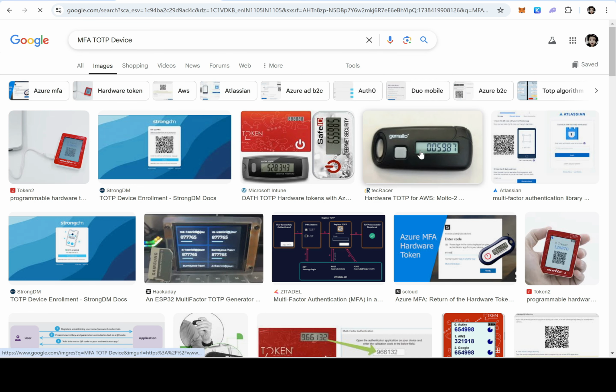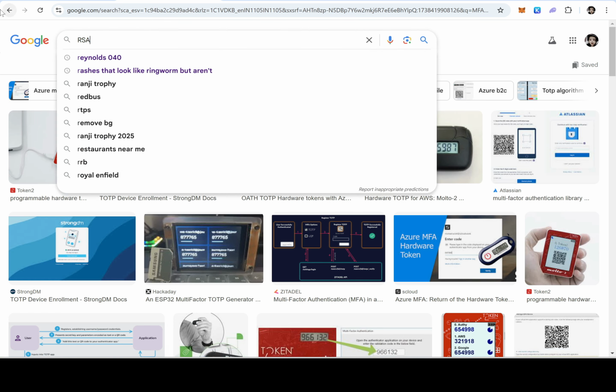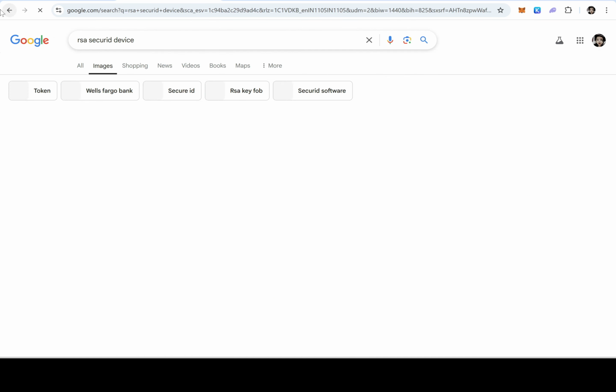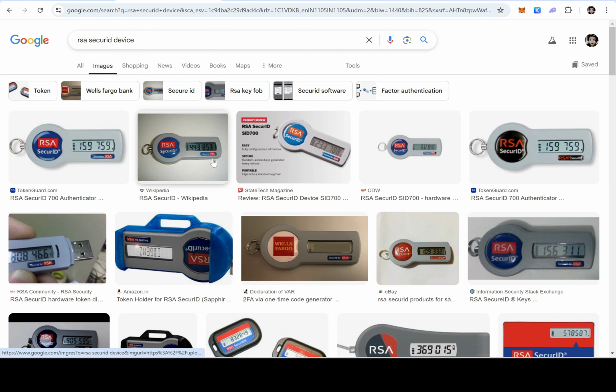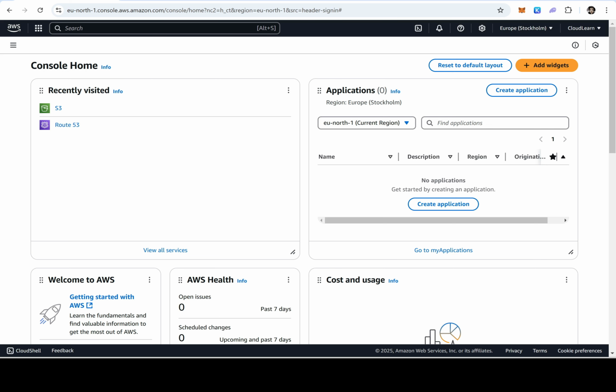Yeah, these are the examples for physical MFA devices, which have some screen on which the code will be generated every 1 minute or so for AWS, or I can say RSA SecurID device. These all are the examples from different manufacturers. Okay, right now let us move on to our AWS account to enable multi-factor authentication.